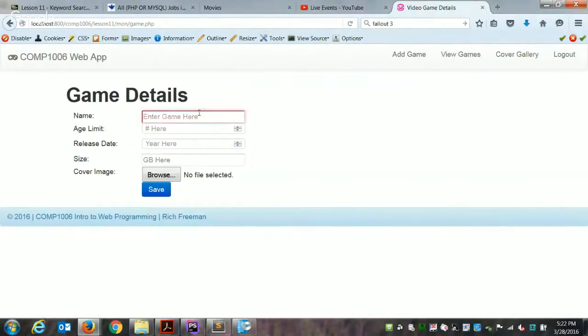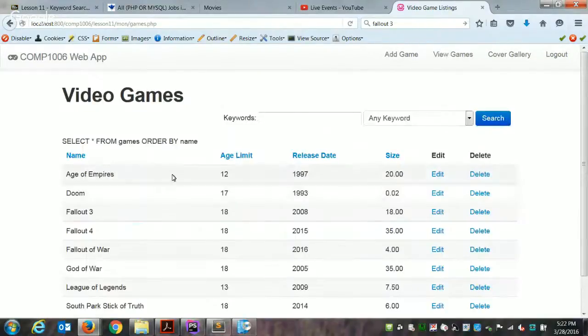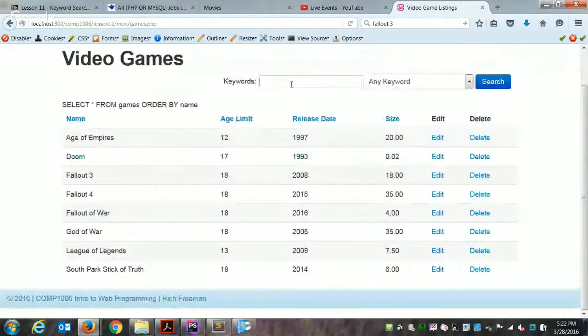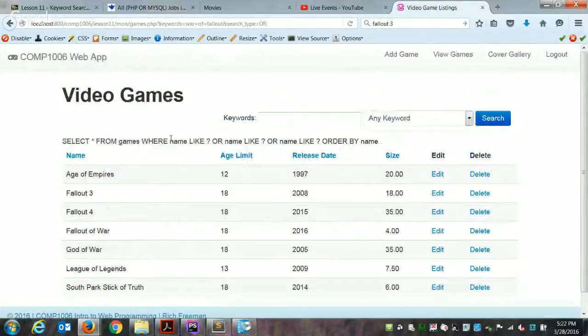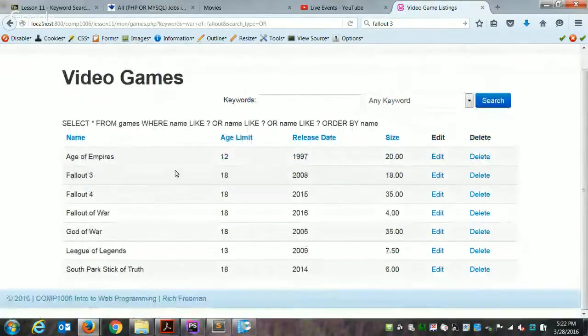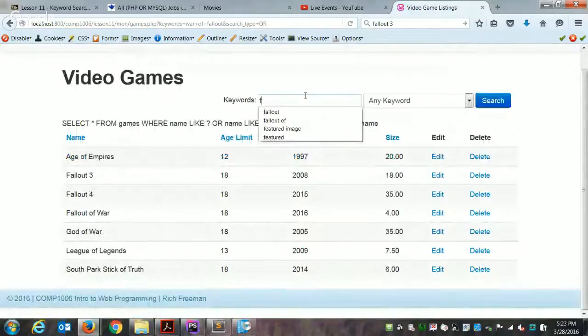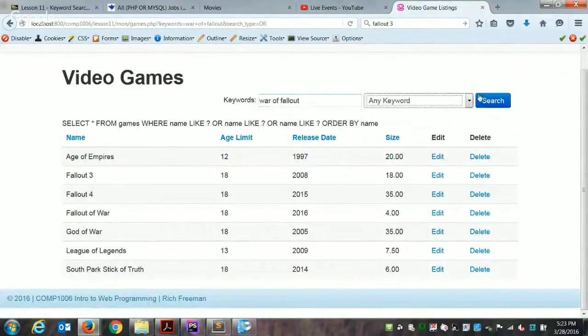Let me add a game. Try it this way. I'm going to add one more game. If I search any one of these, I get all of those. If I search all, how many records am I going to get? 1 or 0? 1.